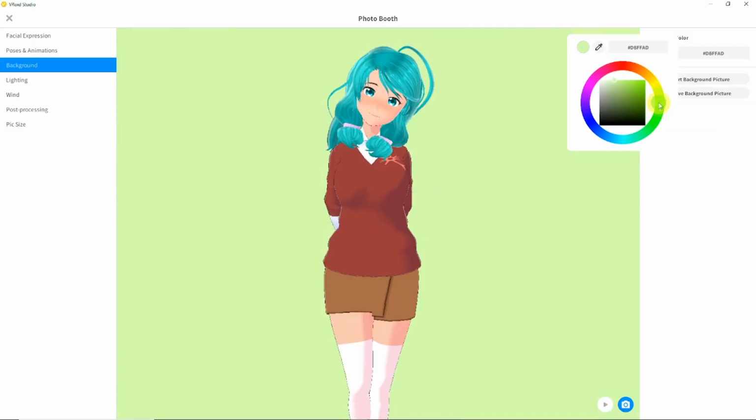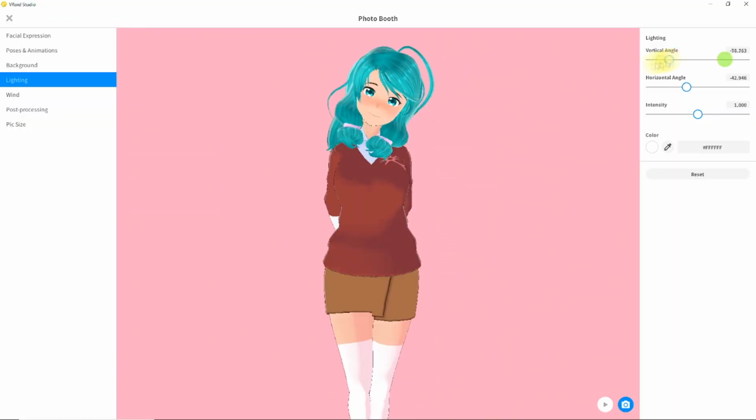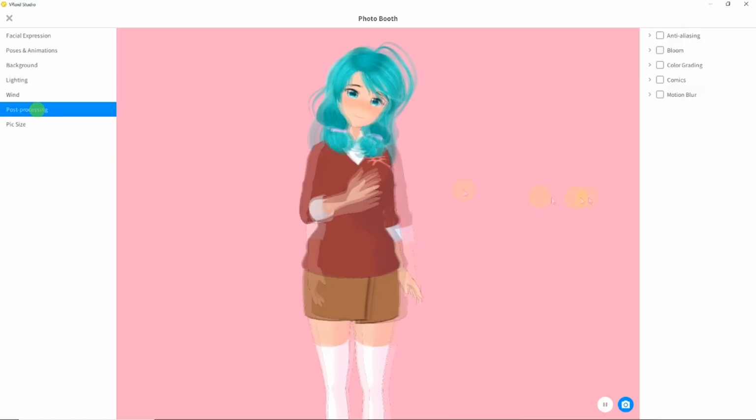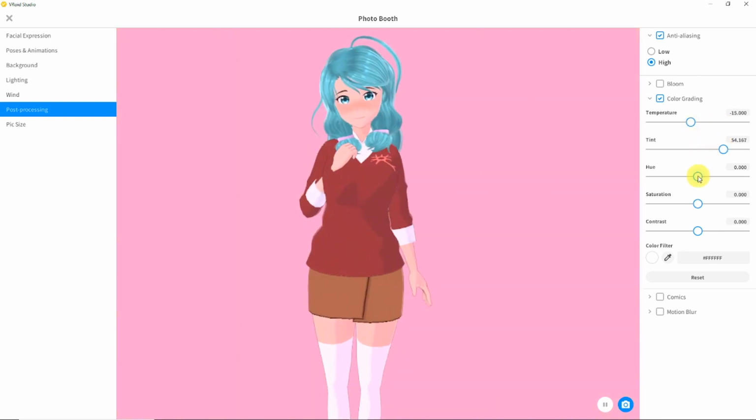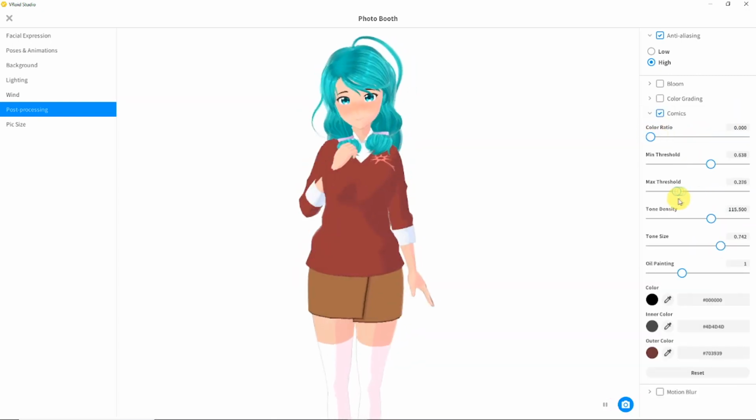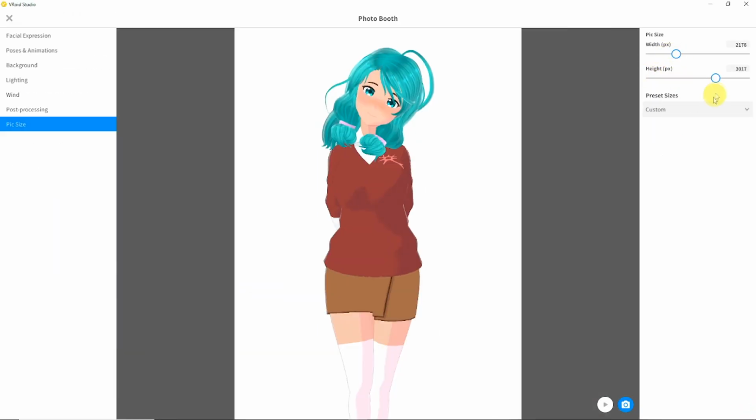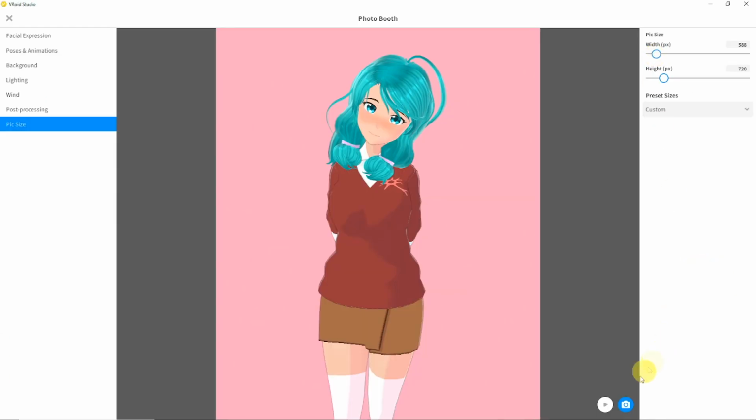Backgrounds, where you can choose any solid color or import an image. Lighting, and wind. In post-processing, you have anti-aliasing, bloom, color grading, comic filters, and motion blur. Finally, you have picture size. Once you have created an expression, pose, and background that you like, you can click the camera button to snap a picture that will be saved to your computer.